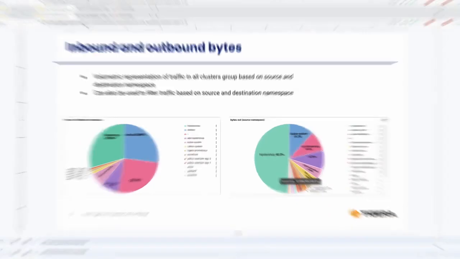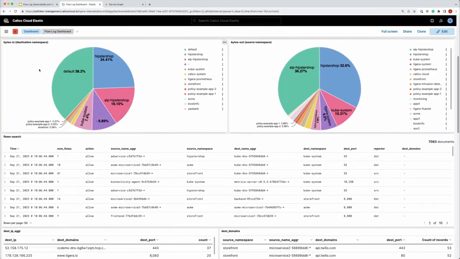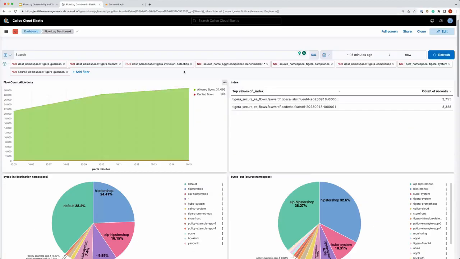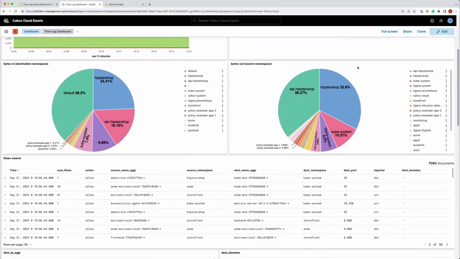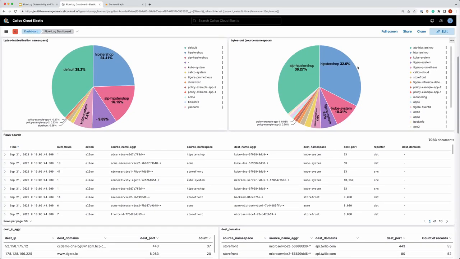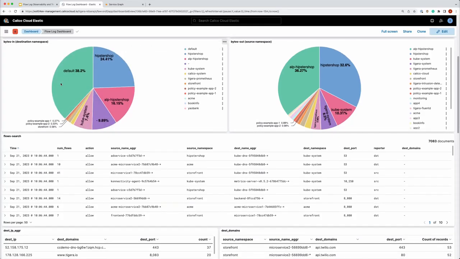All right, so let's look at the dashboard. In this dashboard, I'm looking at traffic for the past 15 minutes, and this is what the volumetric representation of all the flows looks like. It appears that my ALP Hipster Shop namespace is generating most of the flows in the outbound direction, and in the inbound direction I seem to have most of the flows coming to workloads in the default namespace.